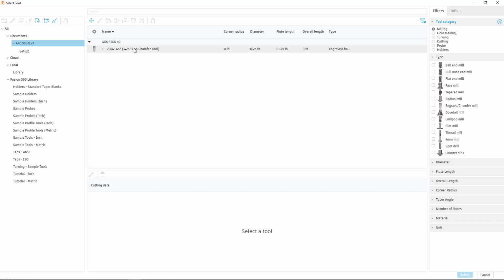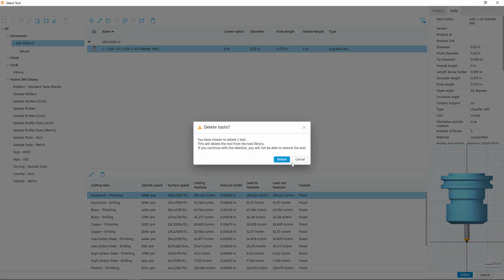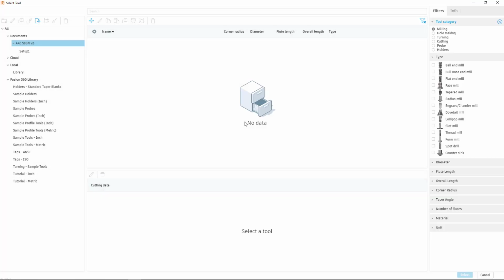I have one set here. I don't know if I want to use that one or not. Let me see if I can delete that tool. We'll start fresh here. I'll delete that tool. So we'll go through the whole process. Now, definitely we're using milling tools. And then this is our filter button.